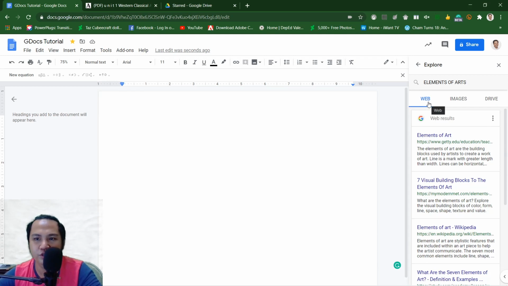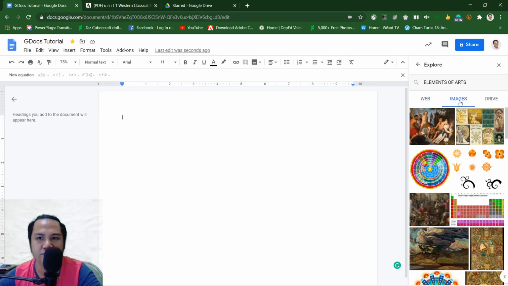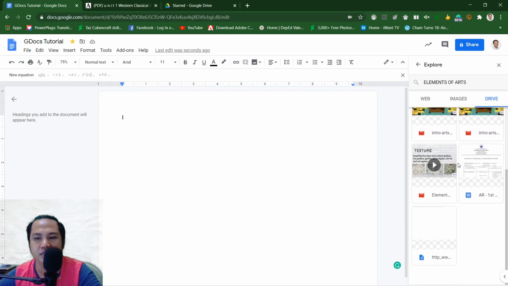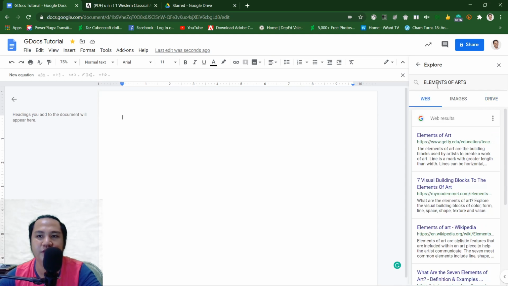Yan, meron tayong choices through web, galing sa website. Yan. Galing sa images. And galing sa ating drive. Ayan, meron akong mga file na mayroong elements of arts dyan. If you notice, hindi naman yung title nila, pero may content siya na merong elements of arts. Ayan. So, halimbawa, dito tayo sa web. Ayan. Para makita nyo rin yung references. Halimbawa, pwede tayo mag-highlight dito.